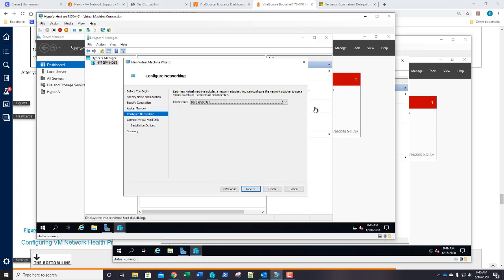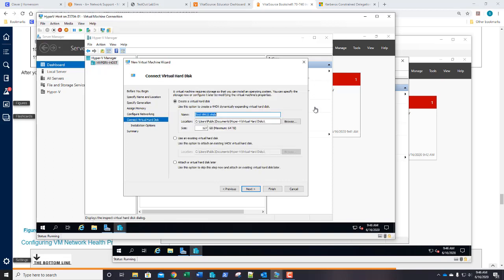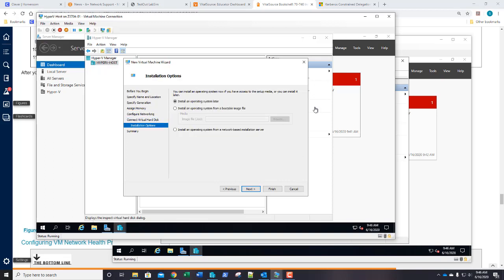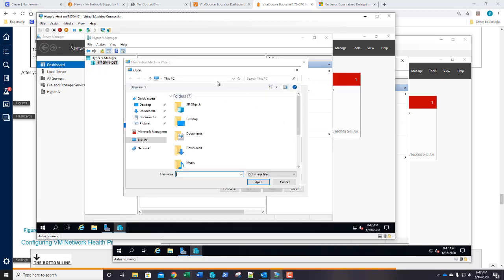We're going to connect it. We've only got one network that we assigned. What I did was I created the same switch infrastructure on both Hyper-V machines. That way, if we turn the replica up, it's going to see the same switch. We're going to create a hard drive. Let's go ahead and we're going to install from a bootable image, and that should be available across our network.